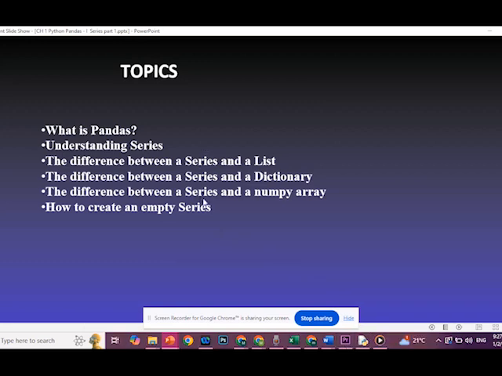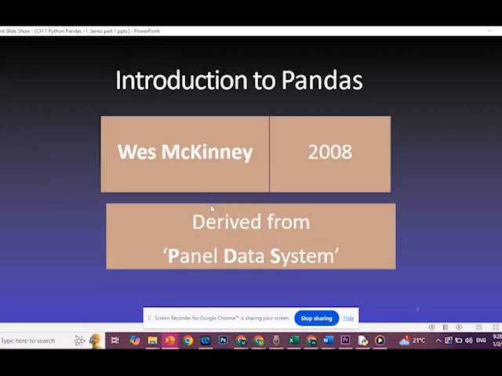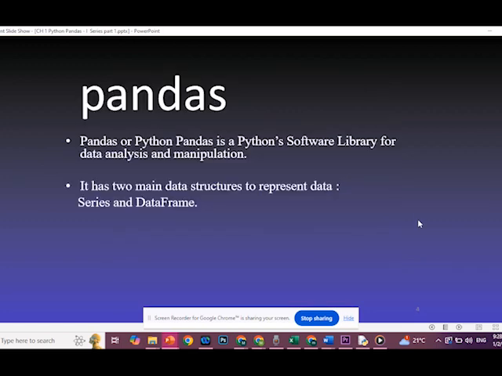First, let's know some information about Pandas. Pandas was created by Wes McKinney in 2008. The term Pandas is derived from Panel Data System. This can be asked as an MCQ. The term Pandas is derived from Panel Data System.